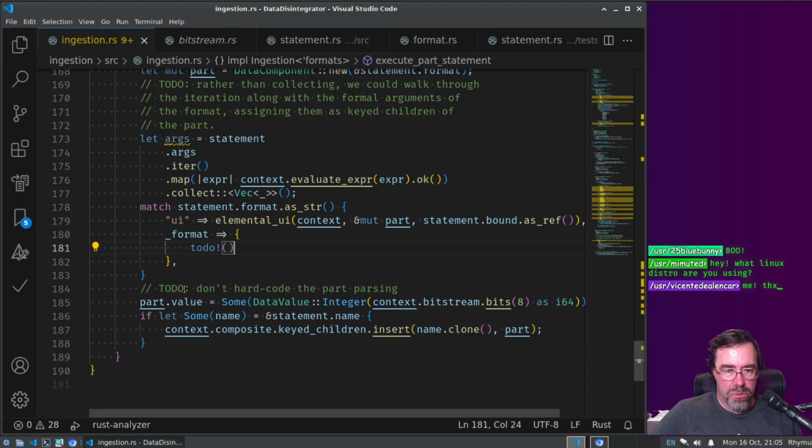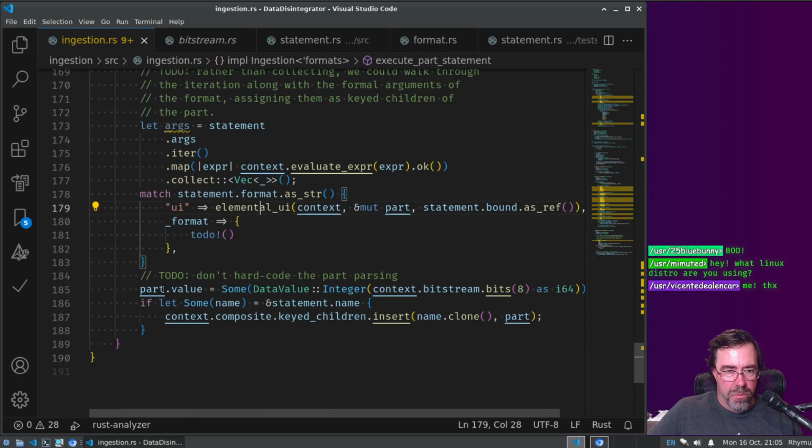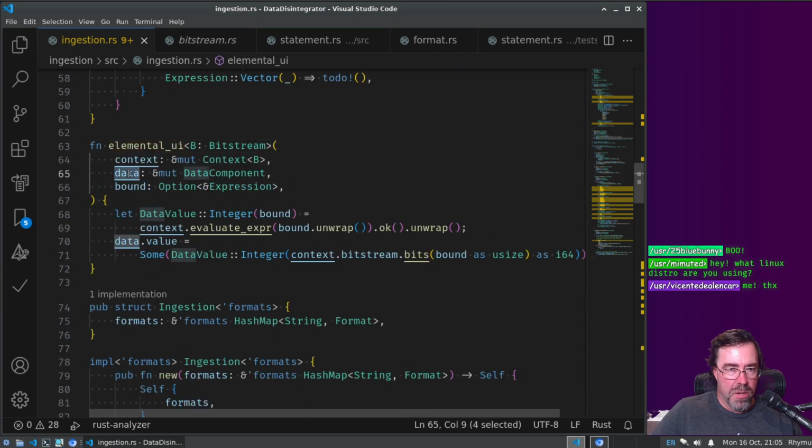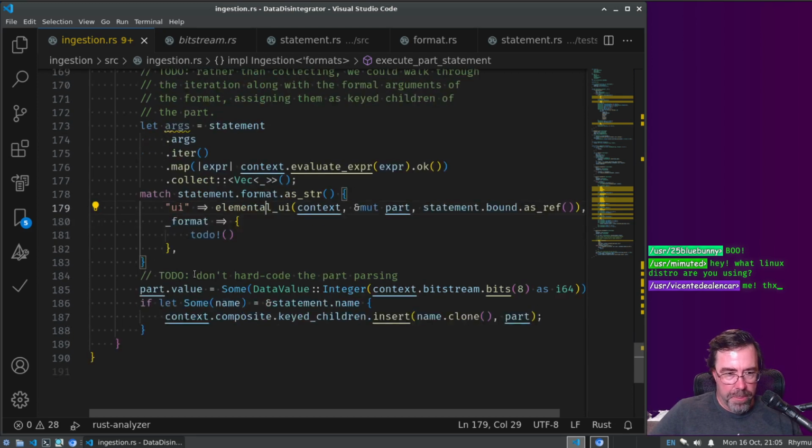Okay. Don't hard code the parsing. Exactly. So that's what this should be doing now. What does that actually do? Yeah, that assigns the data value. Right. So we don't need to do this anymore. So that's what we're going to get rid of. Why did I call it data? Because it is data. It's really a data component. I guess we can call it either component, data component, composite. They all mean the same thing. Yeah, so we don't actually need to do this, right?